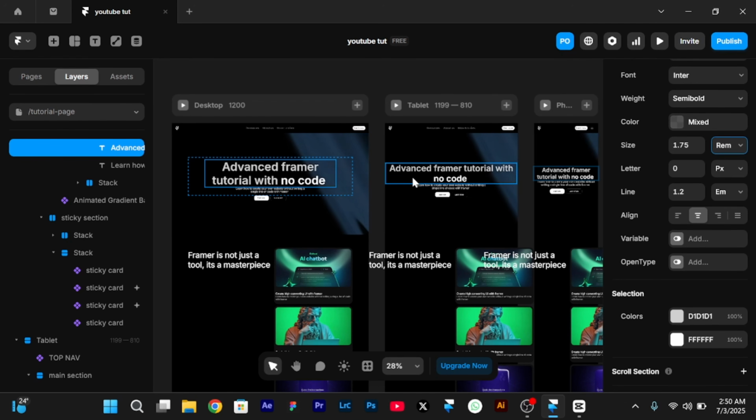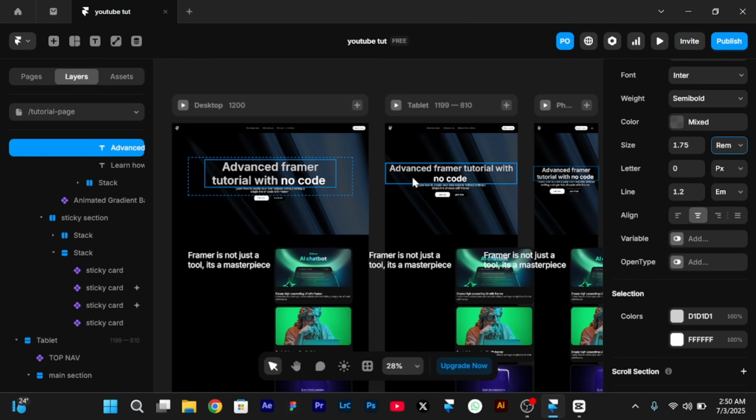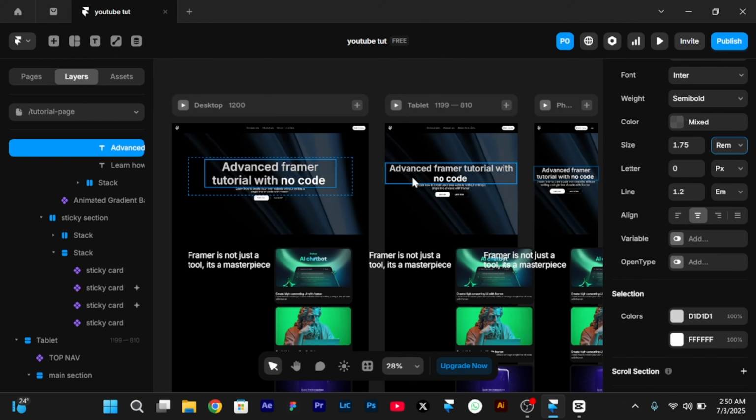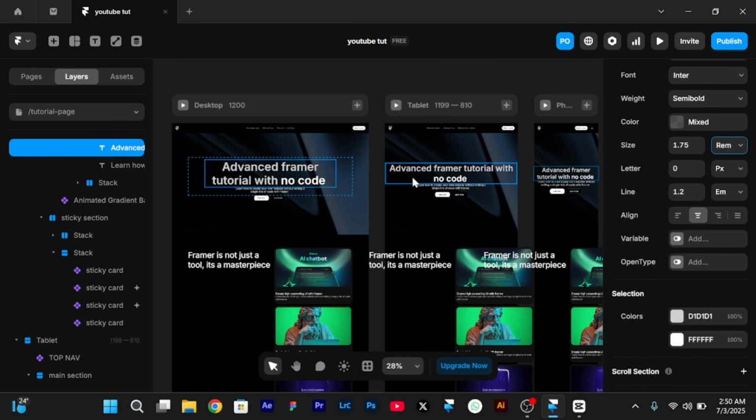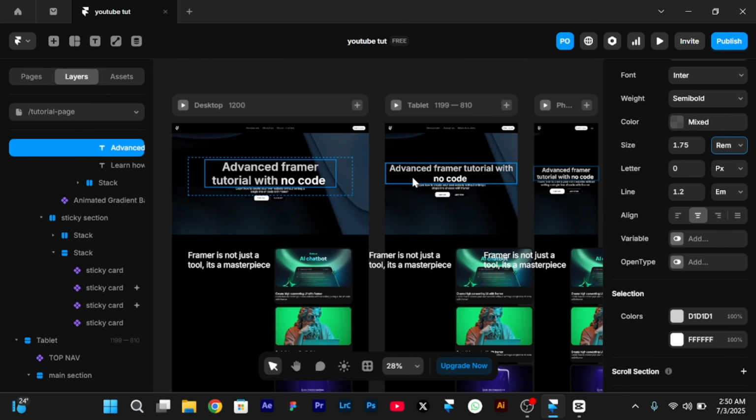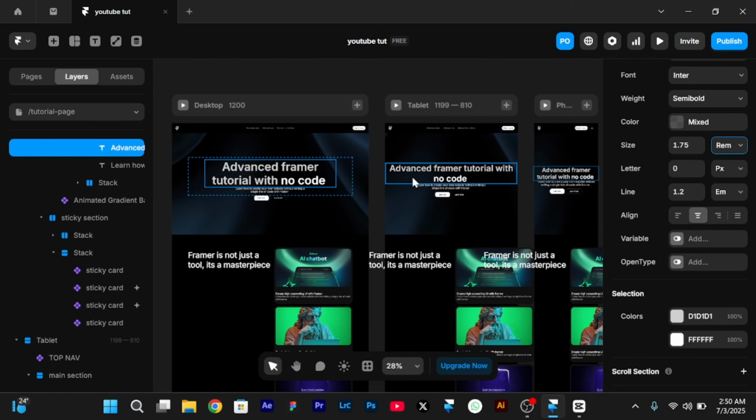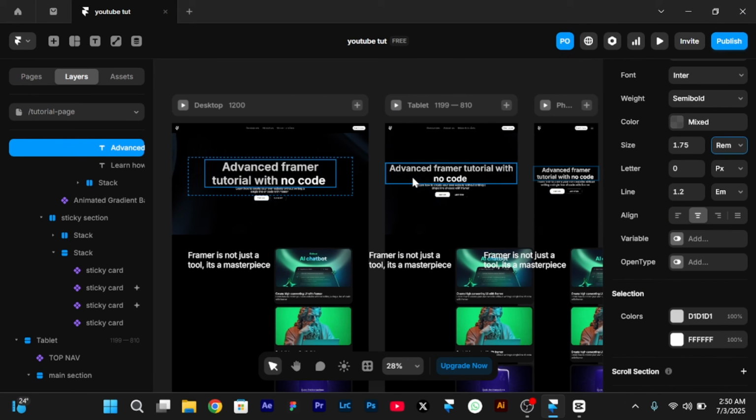So we can now say that a rem value is like a multiplier of a base. So we can set a base and a rem value will just multiply the base of what we set. This might sound a little confusing, but you will understand it better if you use this tool more often.